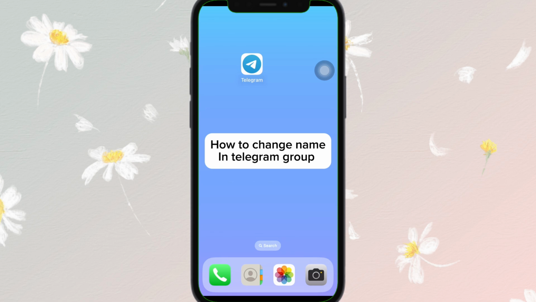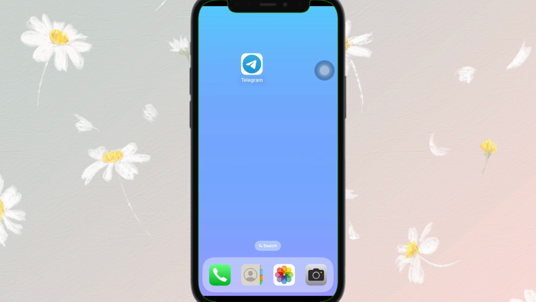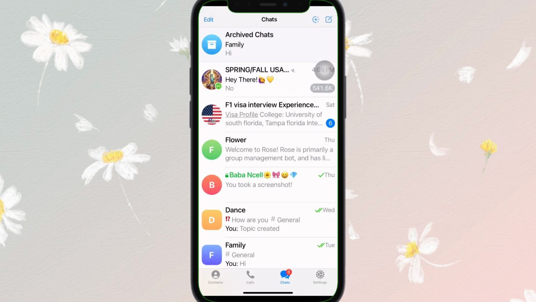How to change name in Telegram group. If you have been using the Telegram application and want to read on how to change the group name, don't worry. In this video, I will show you how to do it. So let's get started. First of all, open the Telegram application.